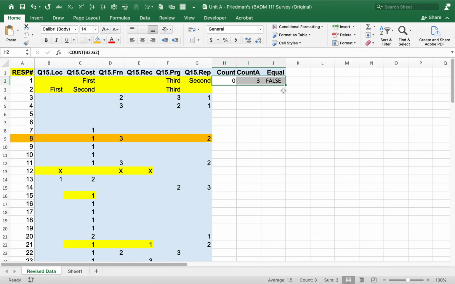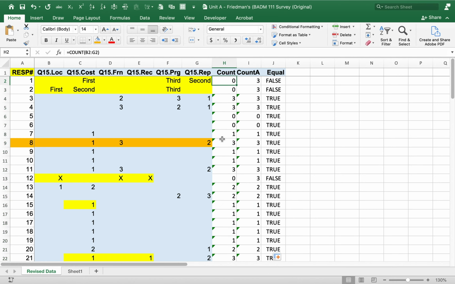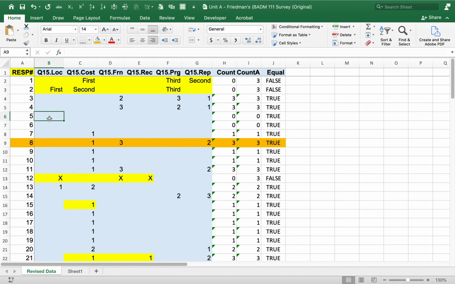I'm going to copy these all the way down, like so. And then I'm going to just paint these here, color them orange. And again, the reason why I color this here is because we're going to be doing some sorting here. We want to make sure that these are all sorted together, because anything in a particular row is for a particular respondent.